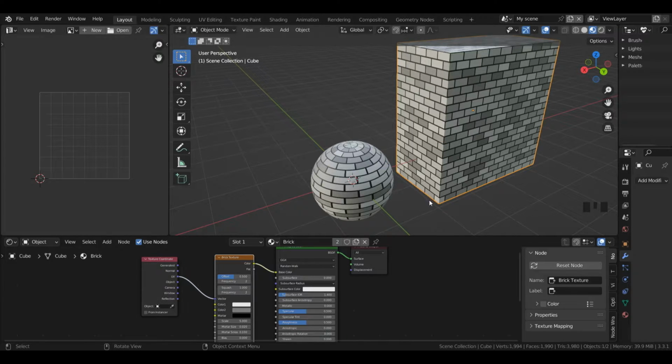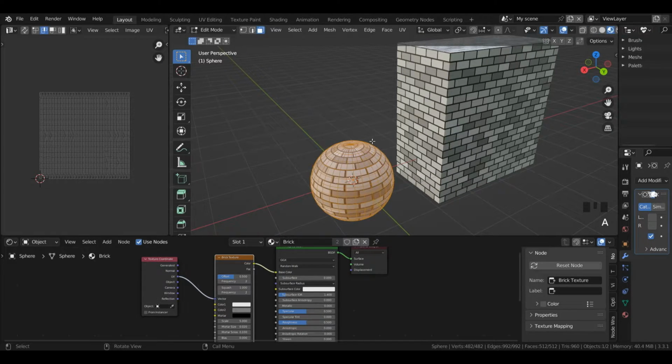It looks a little bit distorted. Unfortunately we won't be able to get things perfect on the sphere, but we can make things look a little better. So we can press Tab and enter edit mode. Press A to select everything. You can see this is the default UV that Blender has given us.